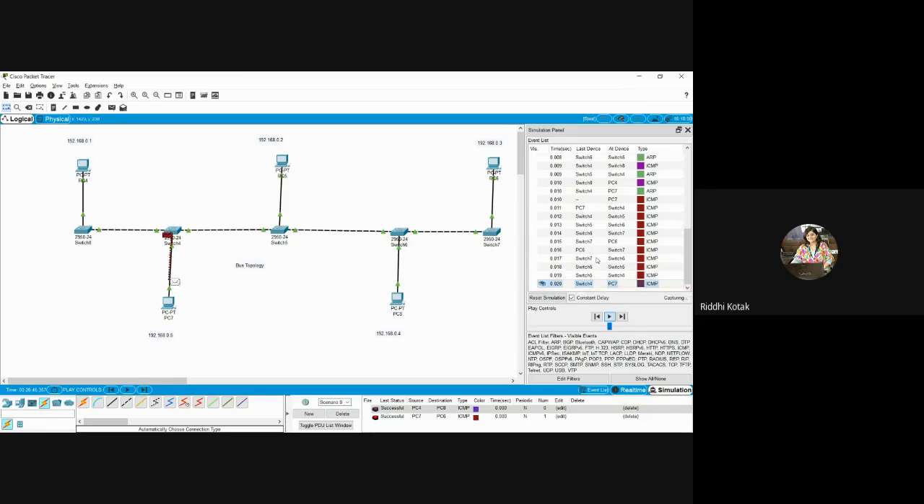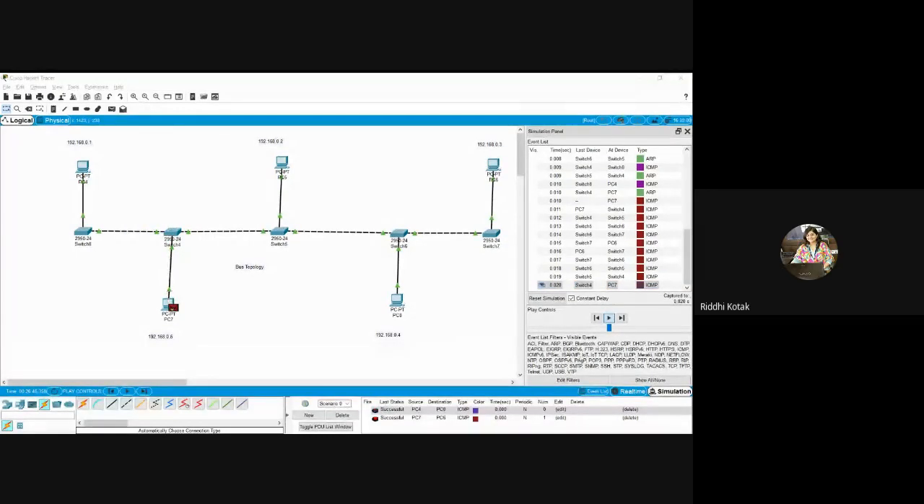Okay, now all of you done? You are getting the outcome for this topology or not? Students?